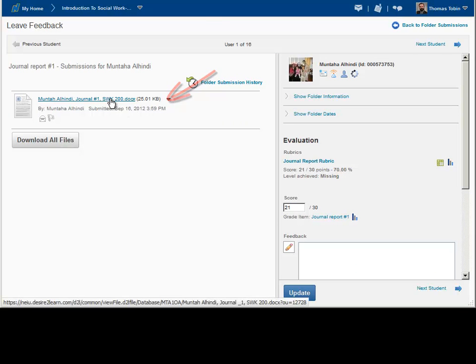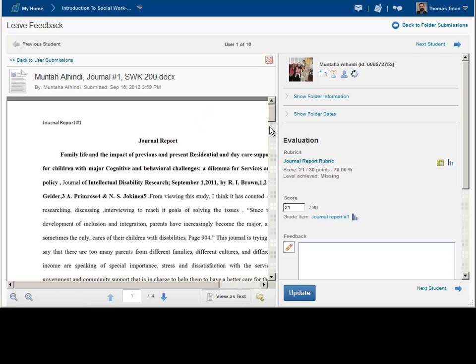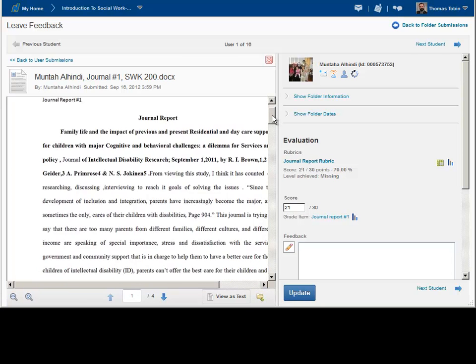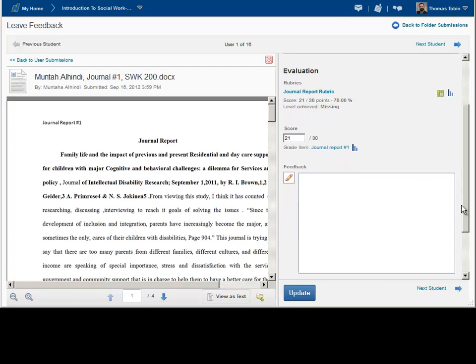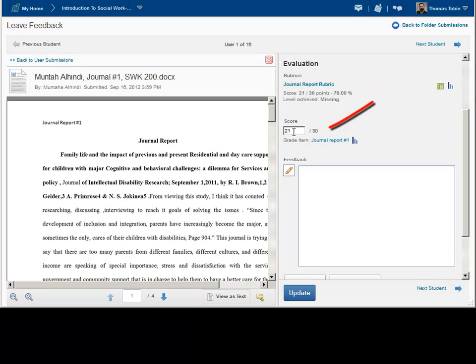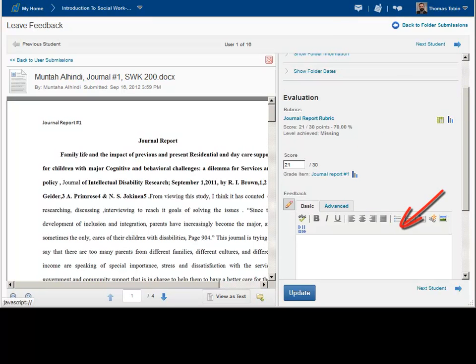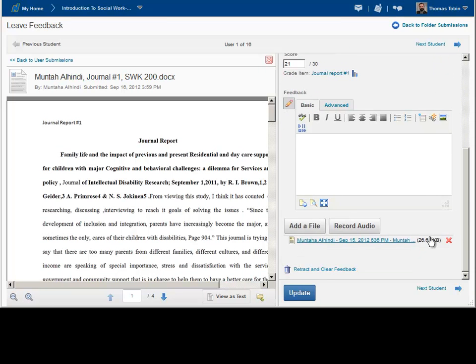So here is the student's file. By clicking on it, if it's in a Microsoft Office format, we can actually see the file right here in Desire to Learn. Note that we can't actually save changes to the file right here from Desire to Learn. In this case, the instructor has associated a rubric with the file, provided a score, and we can even provide feedback using the text entry box. We can add a file back to the student or record up to 1 minute of audio feedback for the student as well. So that's how you create Dropboxes, and that's how you use Dropboxes to view and grade student feedback.